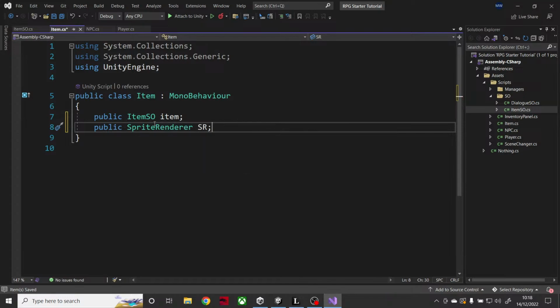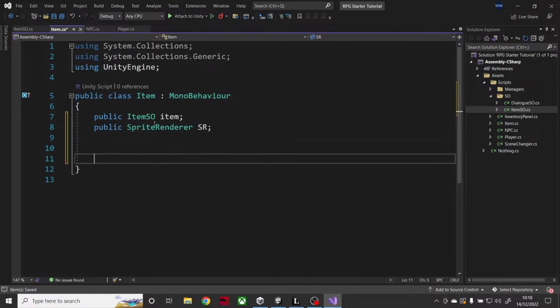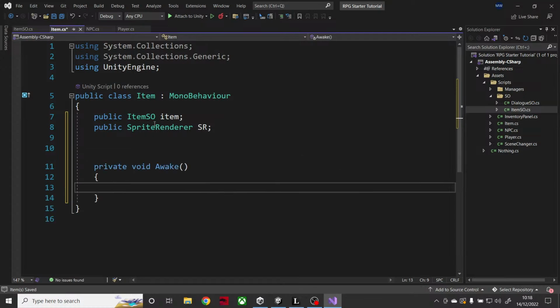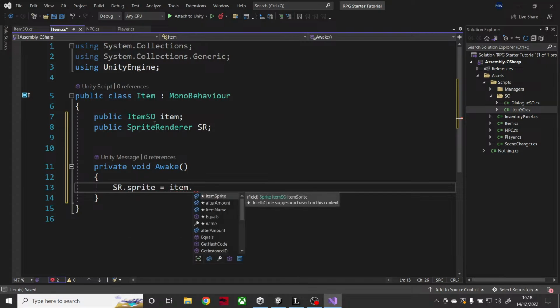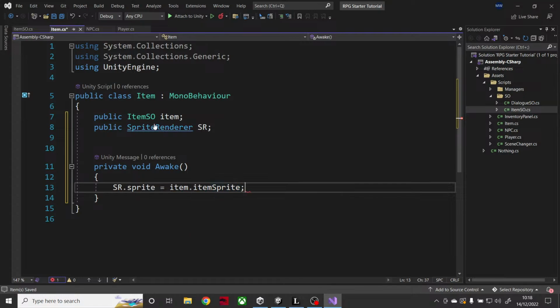And what else do I need? For now, that's all I need. I know I'm going to be adding stuff towards the end of the series, but for now, that's all I need. And I want that on awake, it's going to get that sprite renderer. And the sprite is going to be equal to whatever was in the item sprite. And that's it for the looks of it.